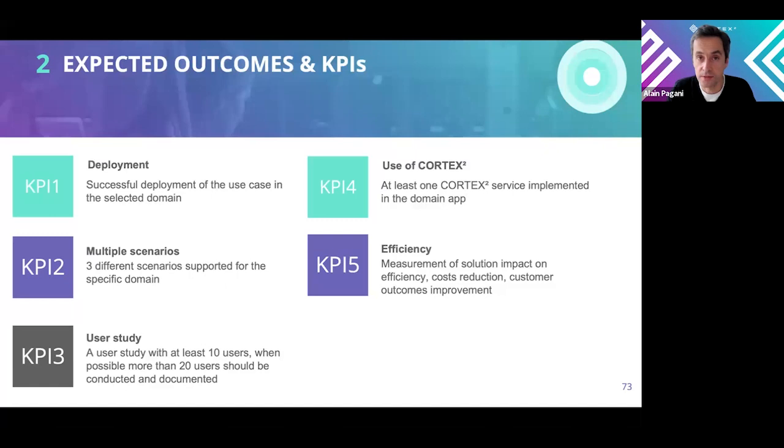Now the third one is very important for us. We want actually the domain, the use case actually to implement a proper user study. So we have set a minimum of at least 10 users to start to have meaningful feedback on the usage. So if possible, it would be better to have more than 20 users to be really able to conduct experiments, collect feedback, and document it.